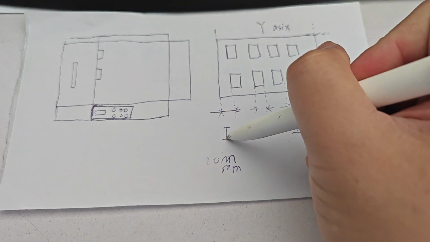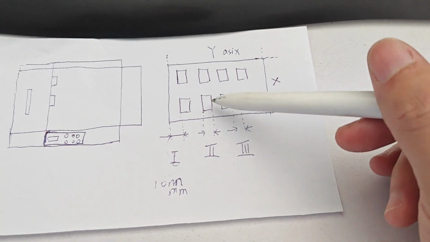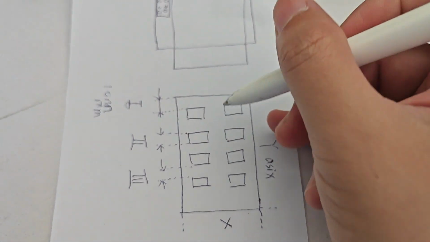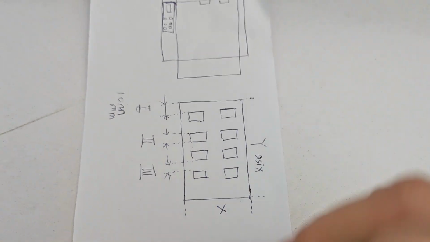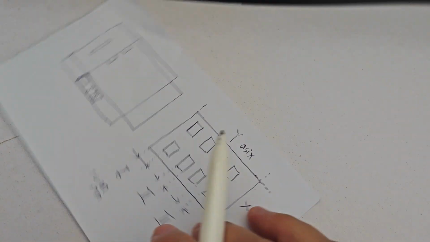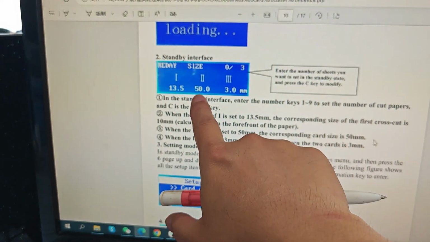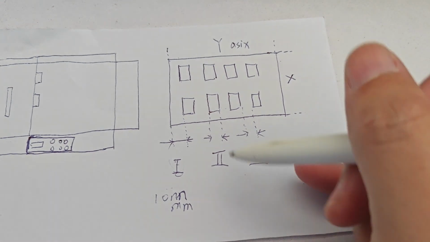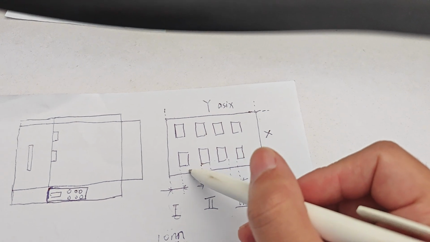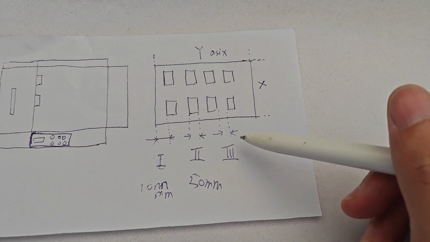So this is the first, and this is for setting the car. Let's call it the height of the car, and this is the height, and this is the width. So when you set the second number to 50, then it will cut the height of the car at 50 millimeter.